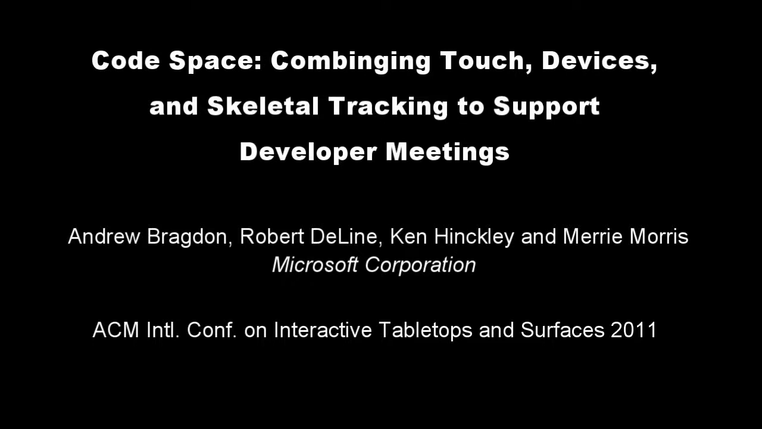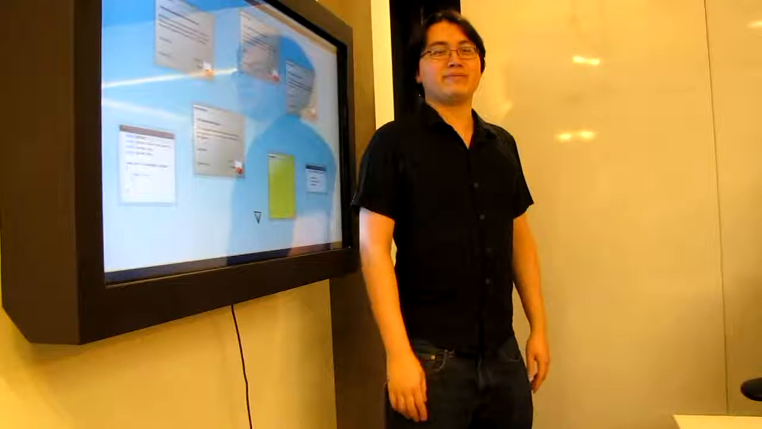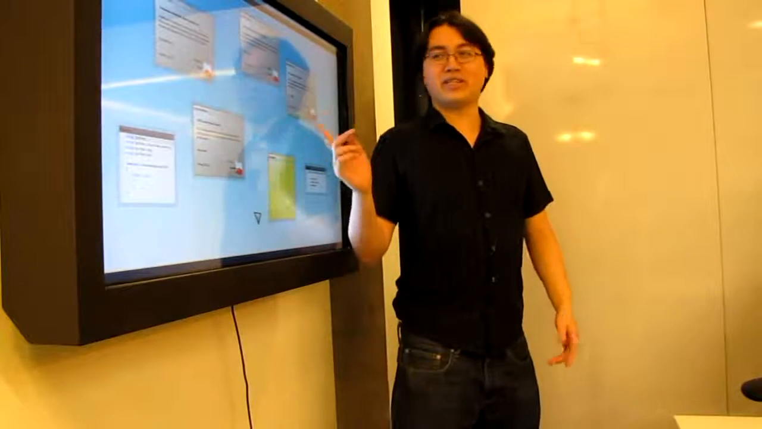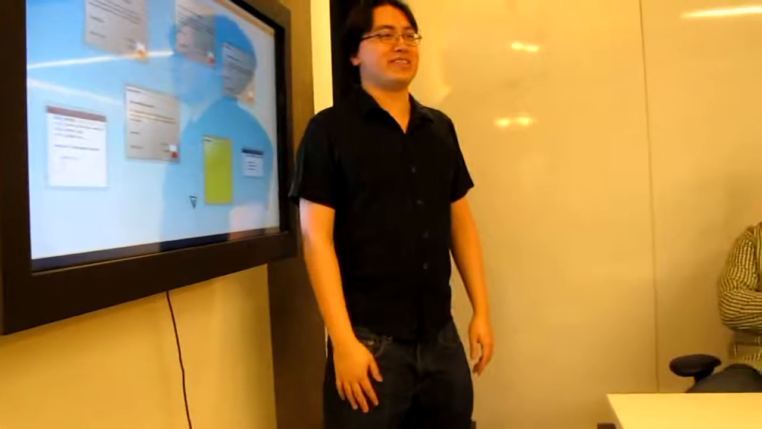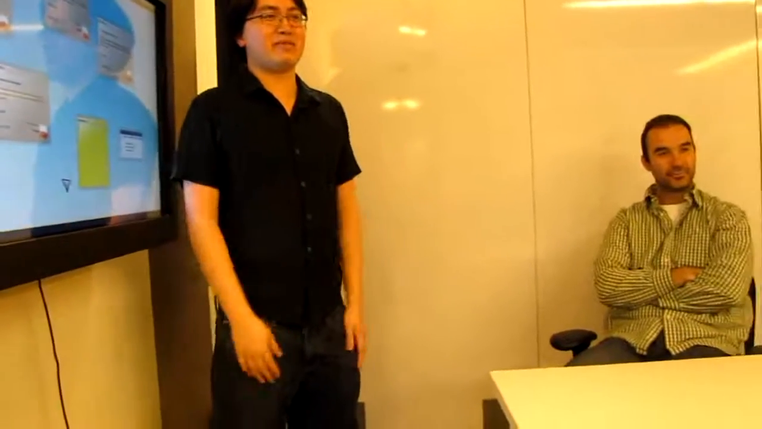We present CodeSpace, combining touch, devices, and skeletal tracking to support developer meetings. CodeSpace enables cross-device interactions, or multimodal input techniques that combine in-air pointing and postures, physical proximity, direct touch input, and motion sensing input channels together into a single interaction.